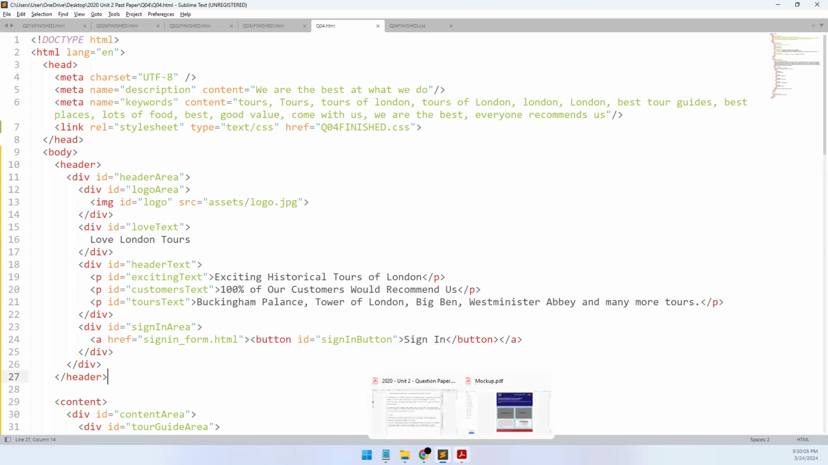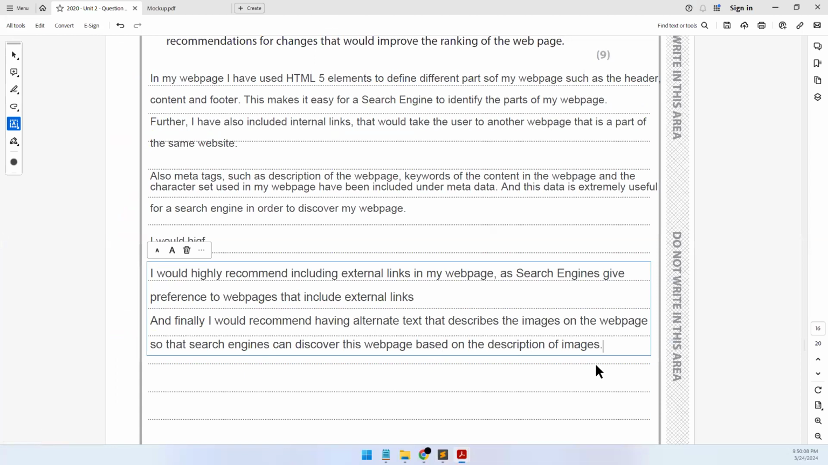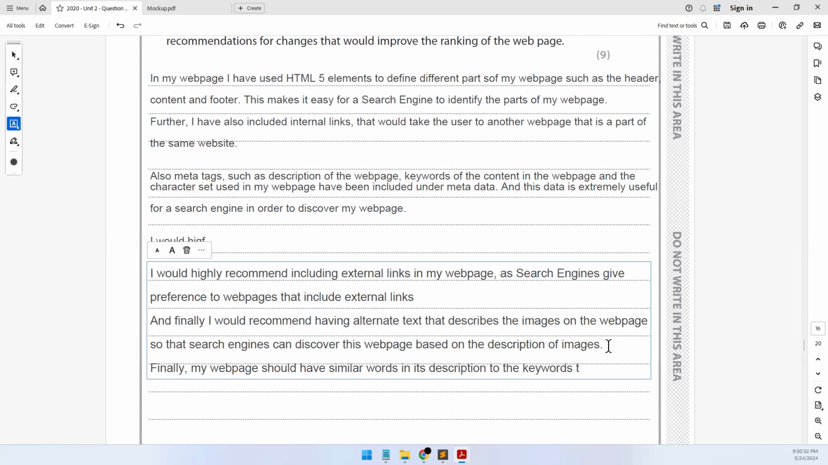So I'm going to end with that particular point. I'm going to say over here, finally. I'm going to have two finallys. Finally, my web page should have similar words in its description to the keywords that were mentioned in the meta keywords. So this is how I would write my answer.